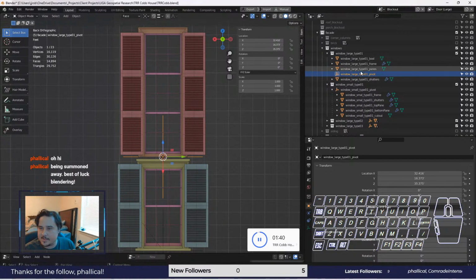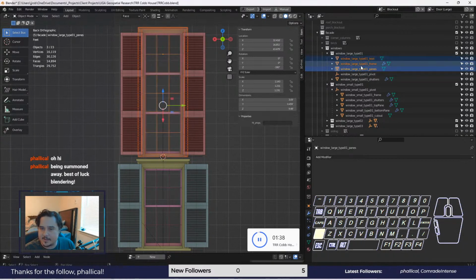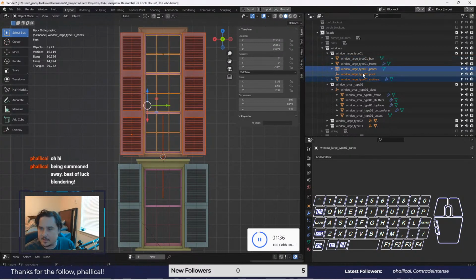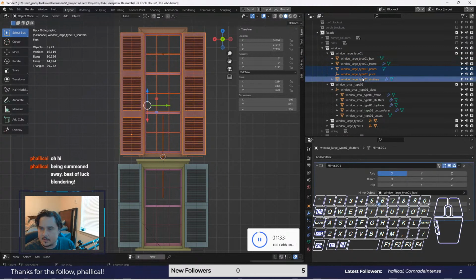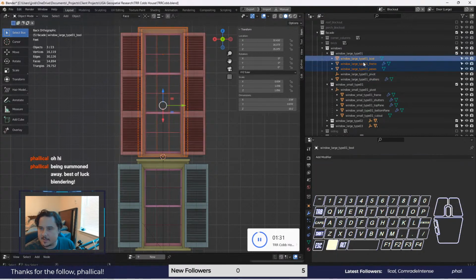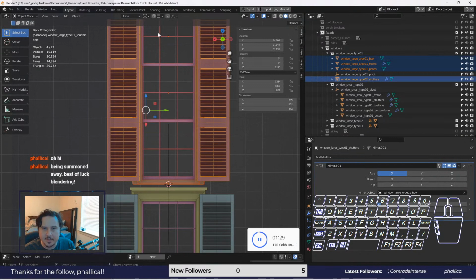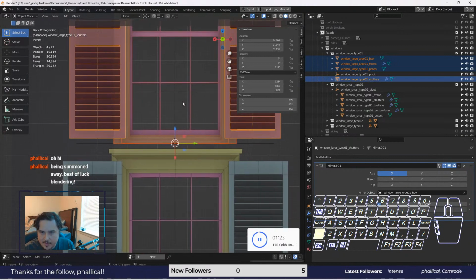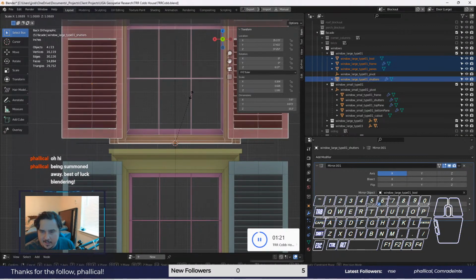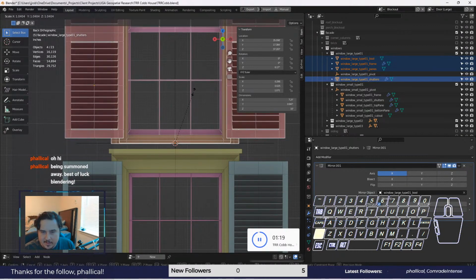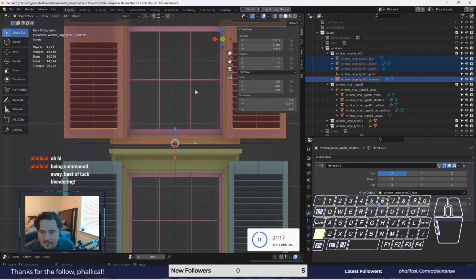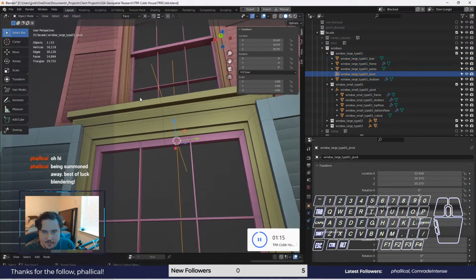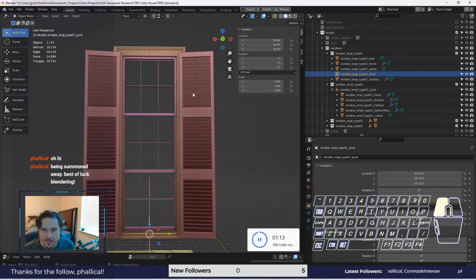Now for these guys, I want to scale them up a tad, if I can select everything correctly. In relation to the 3D cursor, I'm going to scale them up a tad so that they kind of match up with that guy. Just get it roughly pretty close, because I'm going to have to do some editing on it anyway.